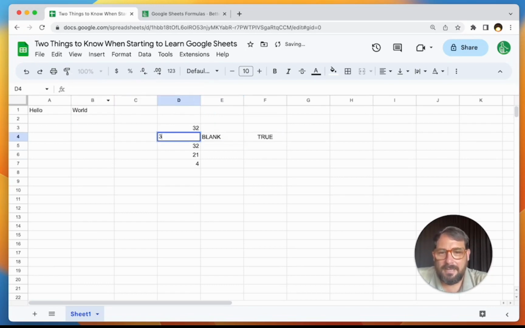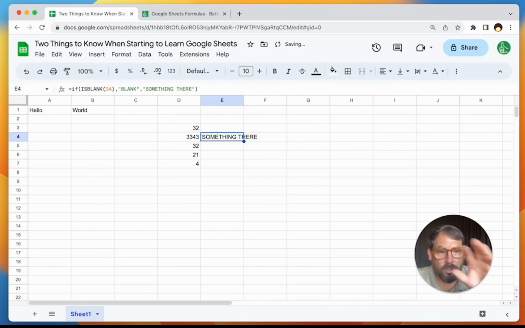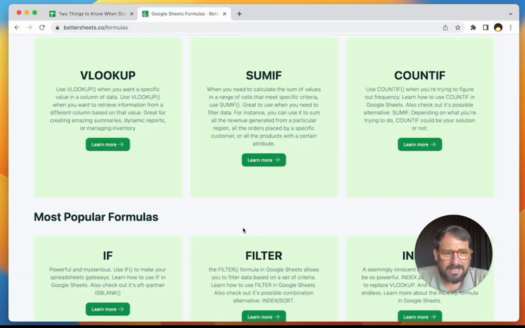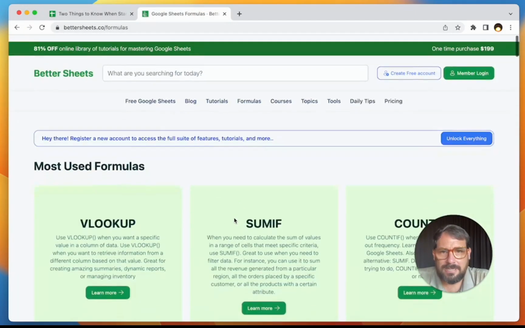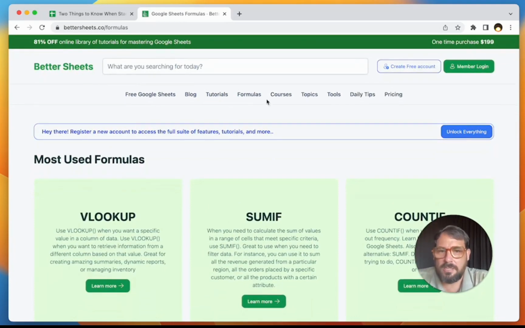And so now it's blank, and now I have a number and something there. So instead of having to do multiple formulas in multiple cells, I can combine formulas. So if you're looking for more resources on this kind of thing, go to bettersheets.co/formulas.